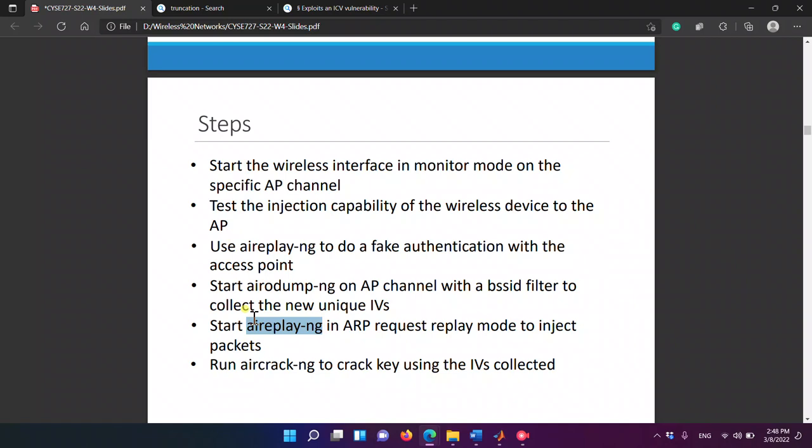I don't know why, they do the same thing. For fake authentication, and in ARP request. And what is an ARP request? And then the last thing, we run aircrack to crack the key using the IVs collected.